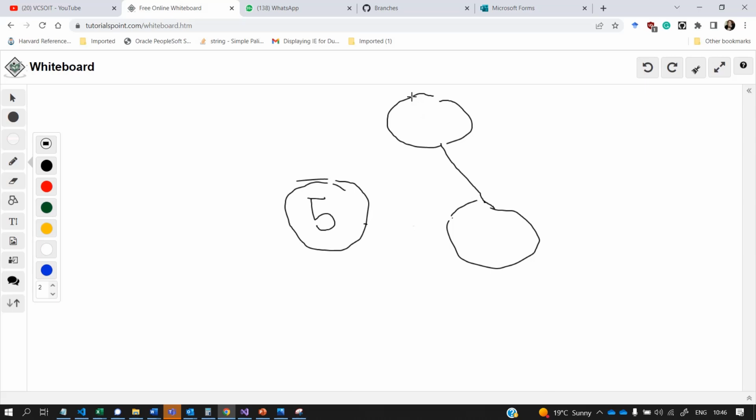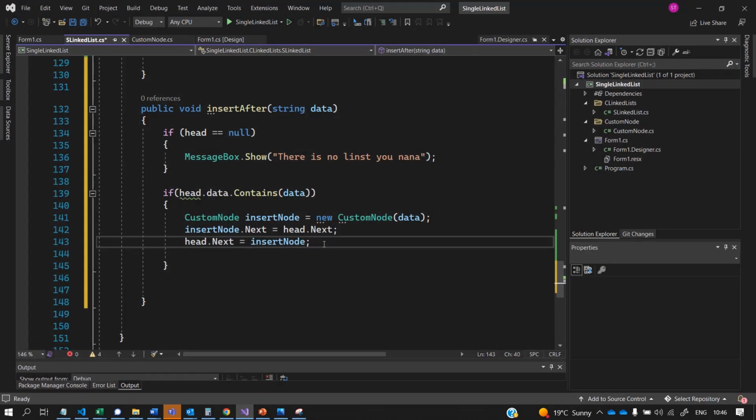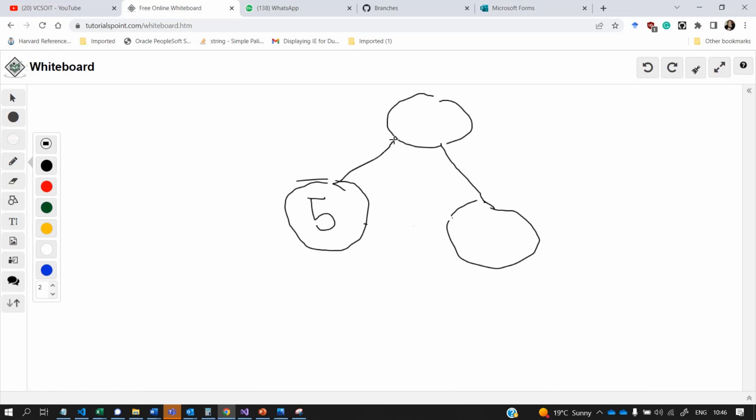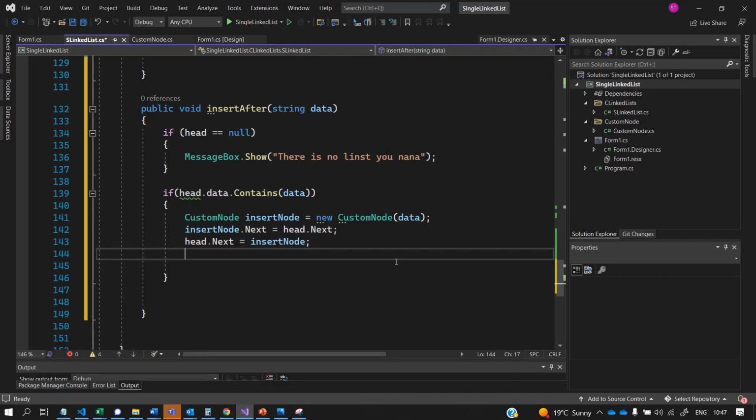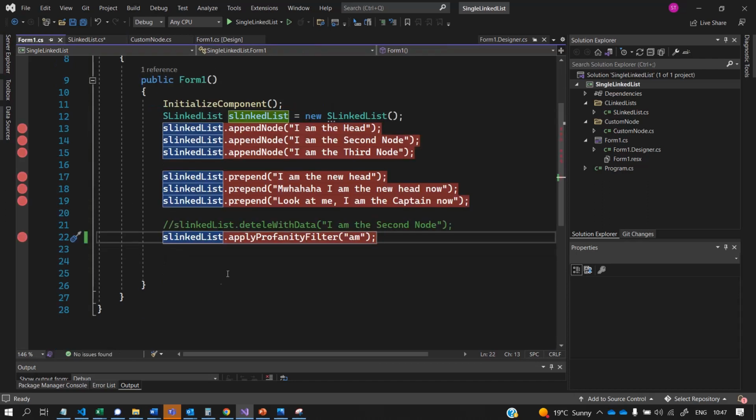Now we move on to the next line. Now we can connect 5 to the top of the point of the triangle. And how do we do that? Head.next equals insert node. Are we going to test it? That's what we want to do, isn't it? Yeah, let's test it. We're not going to judge, we're just going to test. Okay, breathe. Let's go test it.